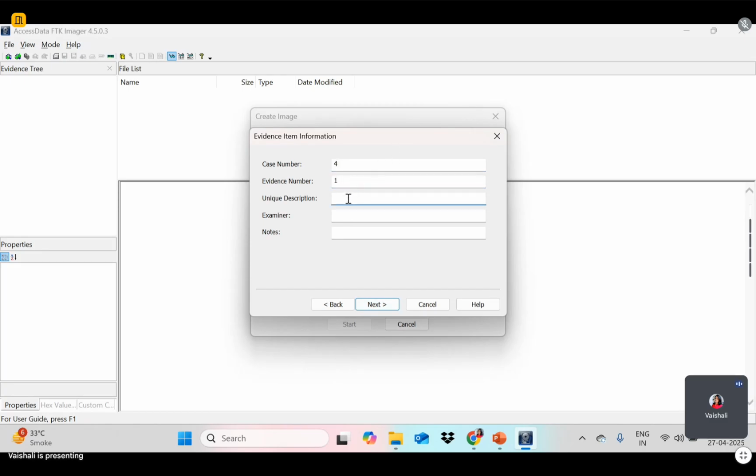Unique description you can write. Suppose this is my USB, or we can write silver USB, and also you can write the name of the manufacturing company. Suppose this is from Channel, this is the name of that company. Similarly, you have to write about the evidence.